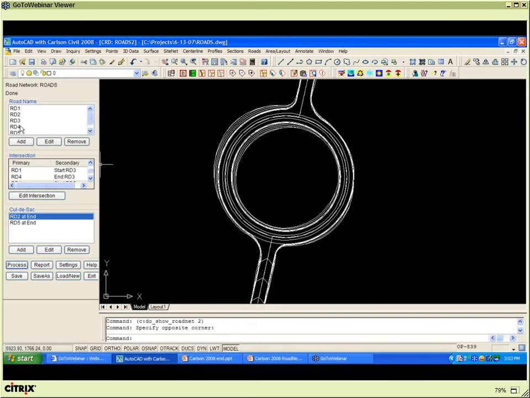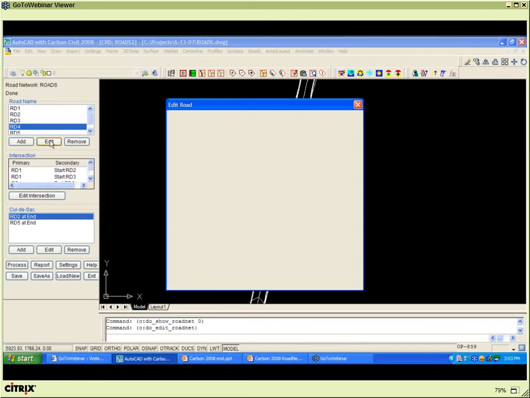Let's make a change in roadway number 4 in the profile. So I go over here to Profile. I go to Edit.